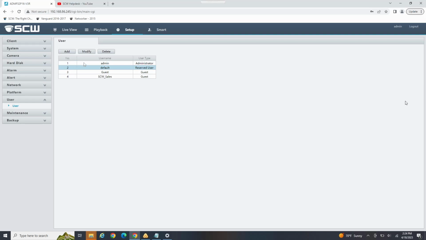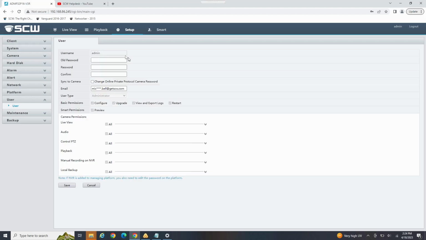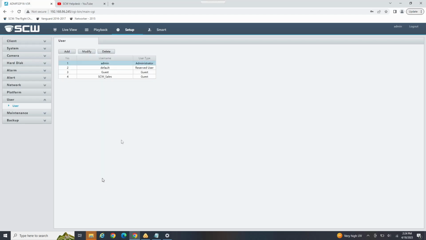For our user page, by default, we're going to see an admin user and a default user. We've got a few others in here since we initially set this up. Admin, which is what we're logging in with by default. We're also able to edit our password, and enter an email if needed for password resets.